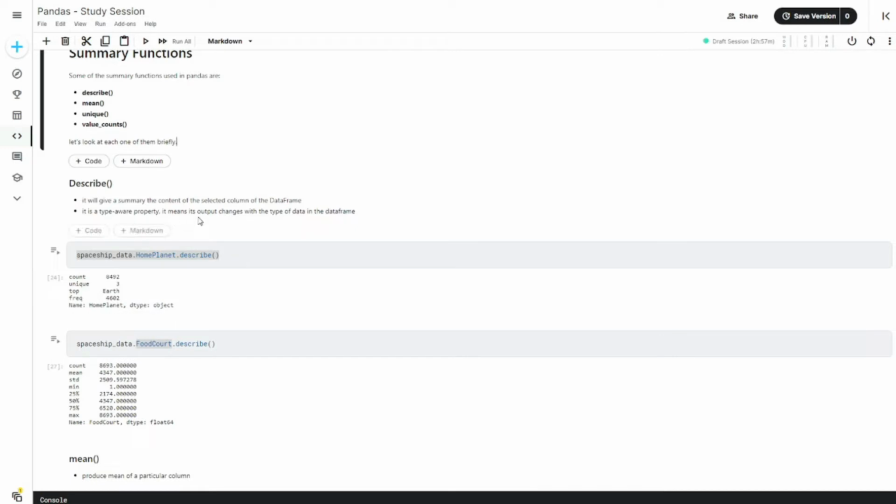It is a type-aware property, which means the output changes with the type of data in the data frame. Let's look at the column home planet. When we use the describe function on home planet, it displays 8492 counts in that column, 3 of them unique, and the top is Earth, with a frequency of 4602 for Earth. So that's it about the home planet column.